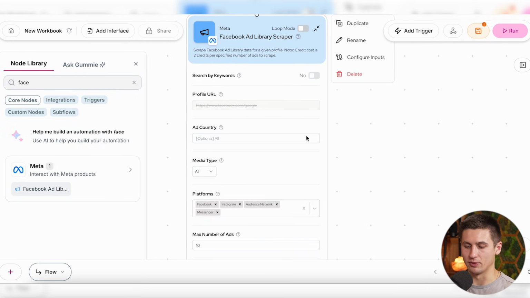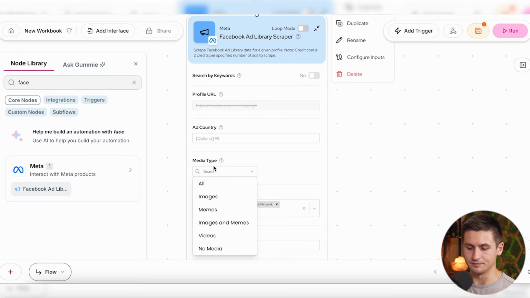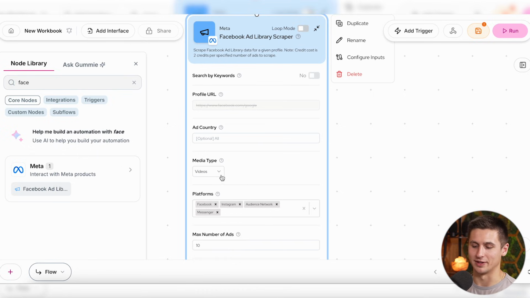Now let's just say that we wanted to scrape videos. We'd come here and select videos. Fun fact about Gumloop: images and memes. I don't know how they categorize these, but always select this if you want static ads. I think they just categorize memes as any image with text on it, which obviously a lot of, if not a majority of, static ads have. So always just do images and memes if you want to scrape those.